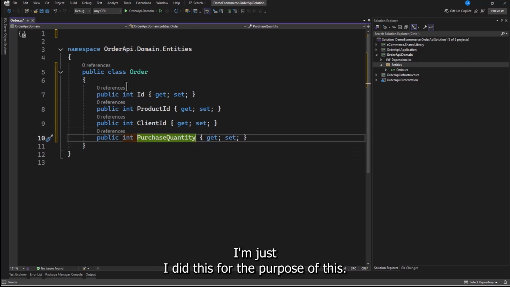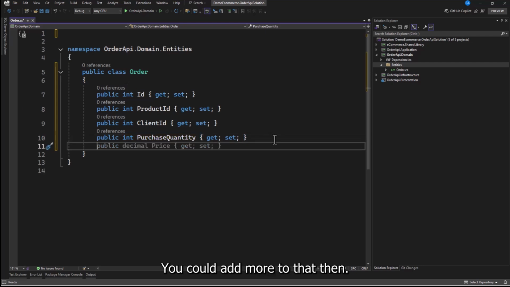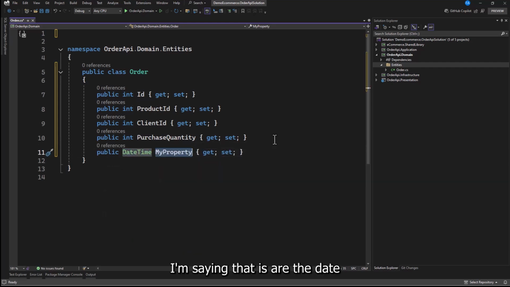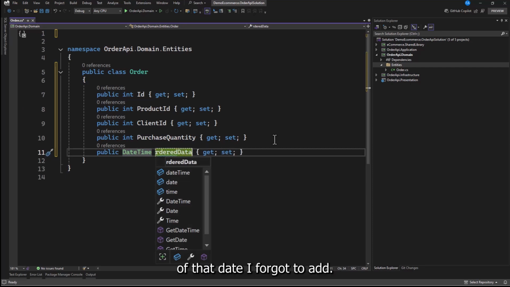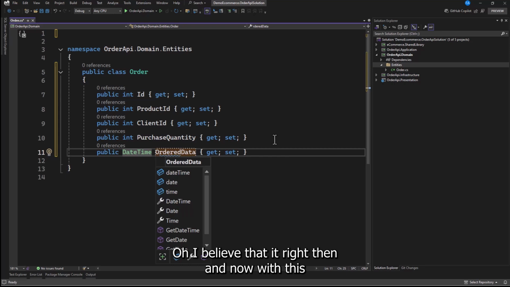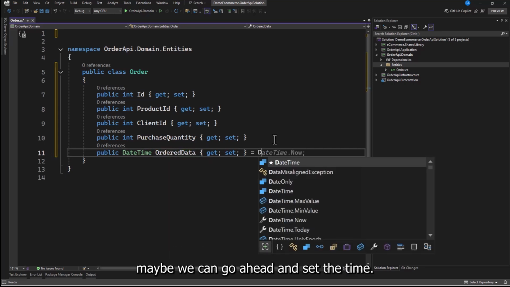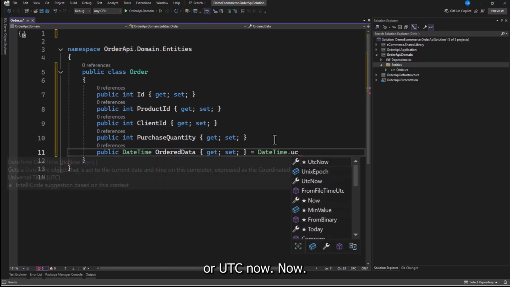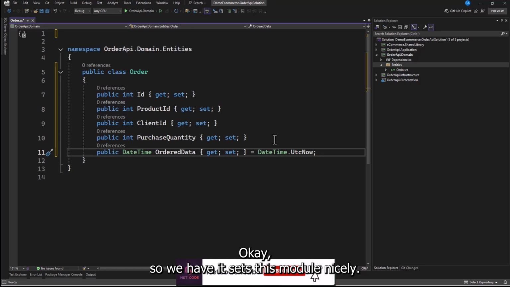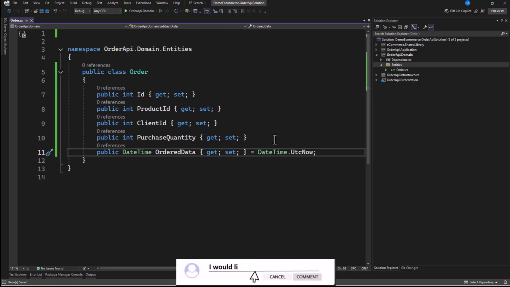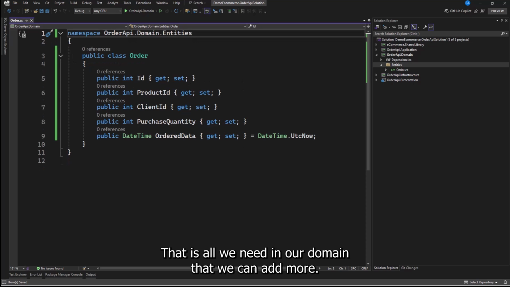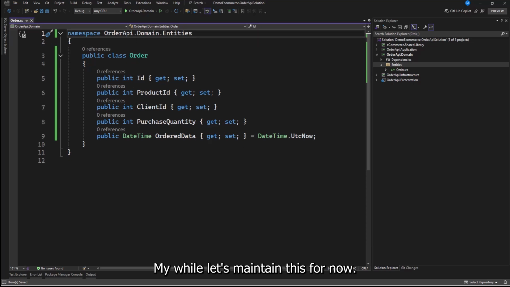Then last one, I'm just adding this. For the purpose of this, you could add more to that. Then this is a DateTime, and here I'm saying that this is OrderDate. I forgot to add the O. I believe you've done the right thing. And now with this, maybe we can go ahead and set it to DateTime.UtcNow, or Now. Okay, so we have it set. This model is nicely created. All right, that is all we need in our domain. Maybe you can add more, but let's maintain this for now.